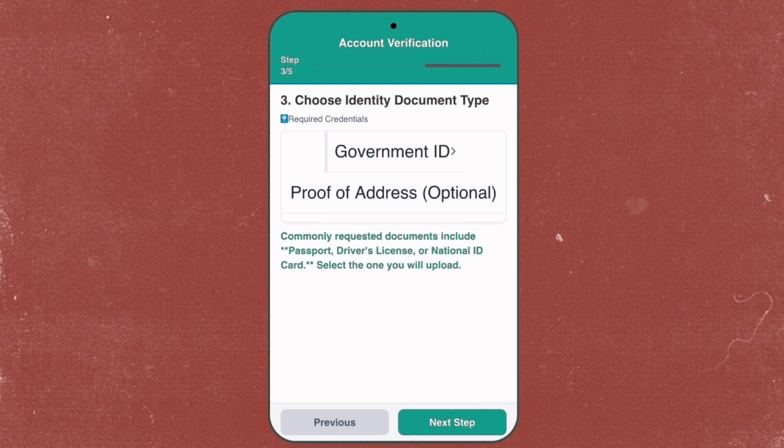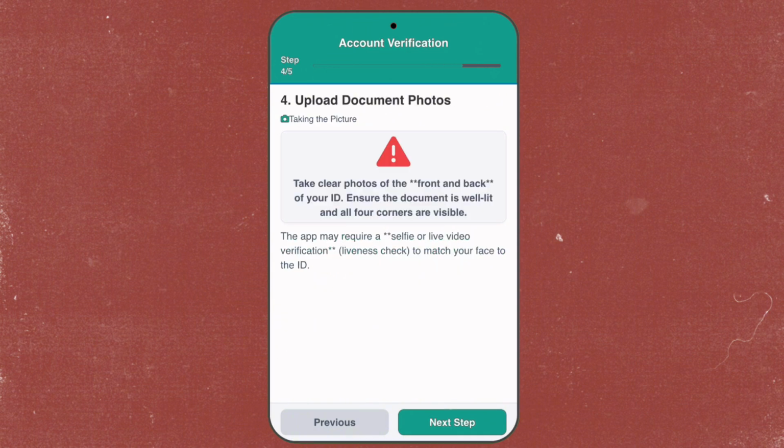Next is to choose identity document type. So you can either choose government ID or proof of address, which is optional, but commonly requested documents include passport, driver's license, or national ID card. So you just have to select the one that you will upload.